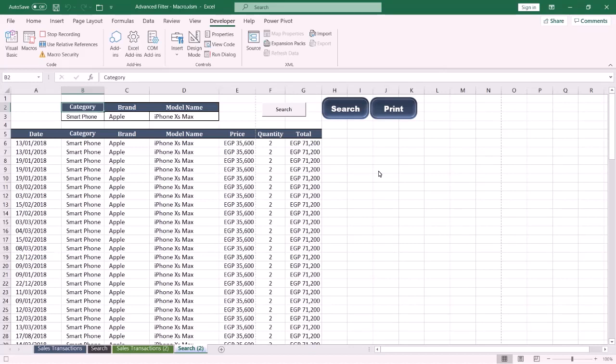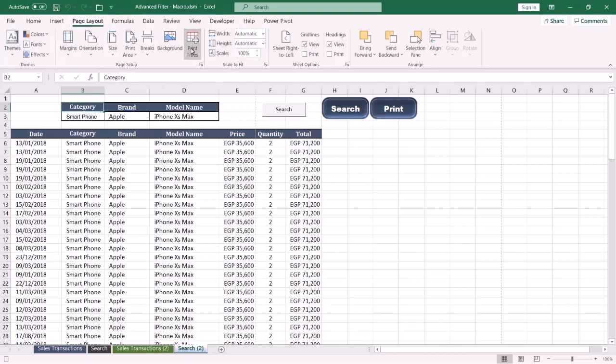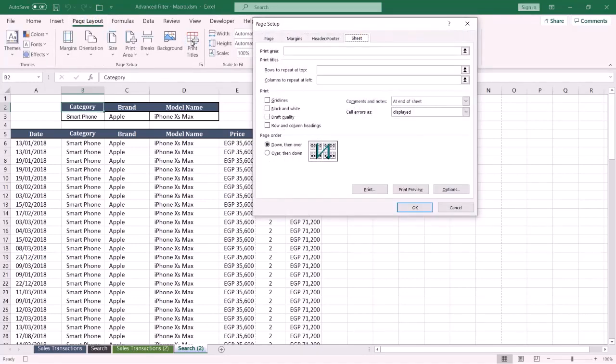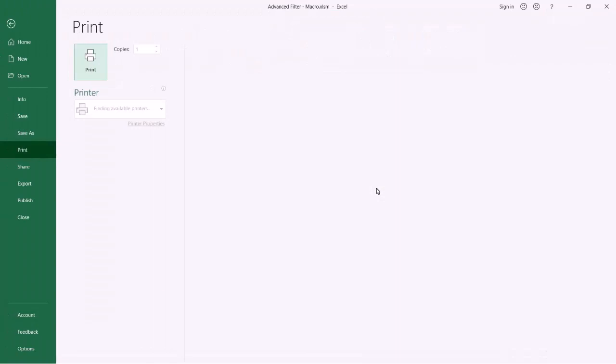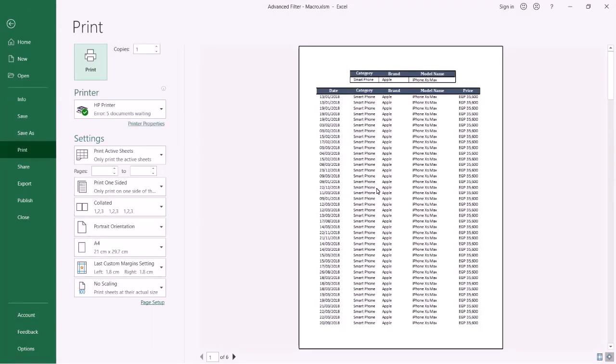Okay, the first step, I want the header row to be repeated in all the pages. Okay, so I select Page Layout, Print Titles. Okay, and in Rows to repeat at top, I select the header row, in this case row 5, and press print, to specify the settings for my printing.